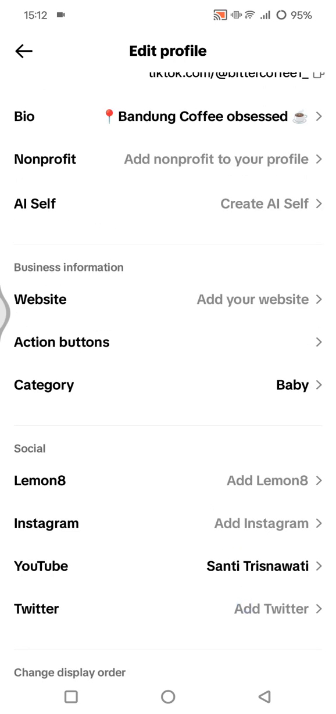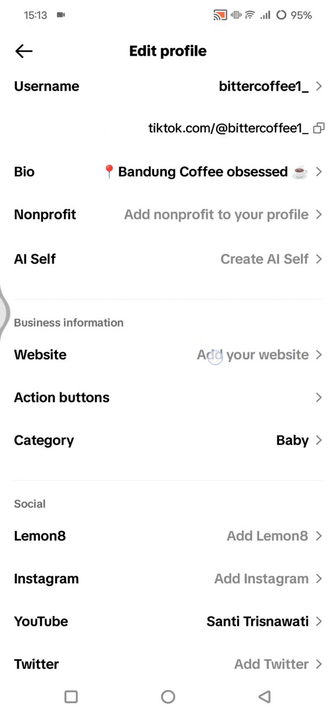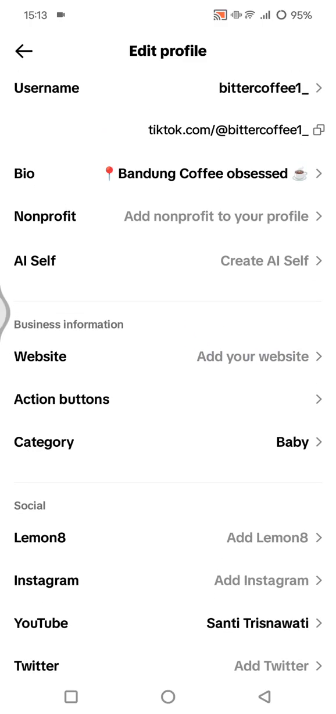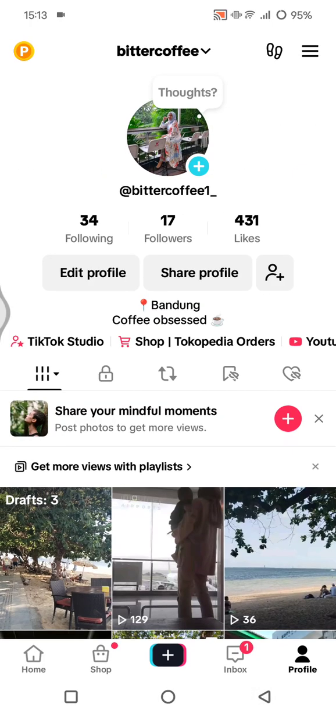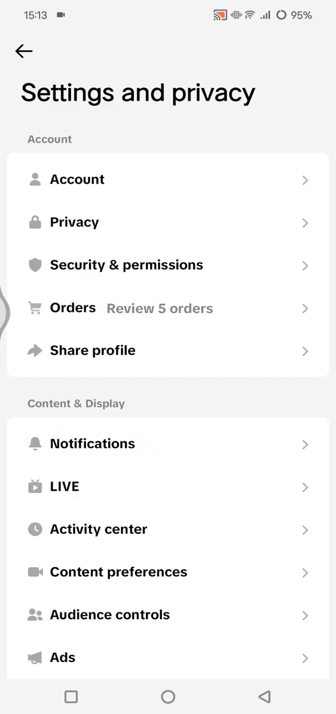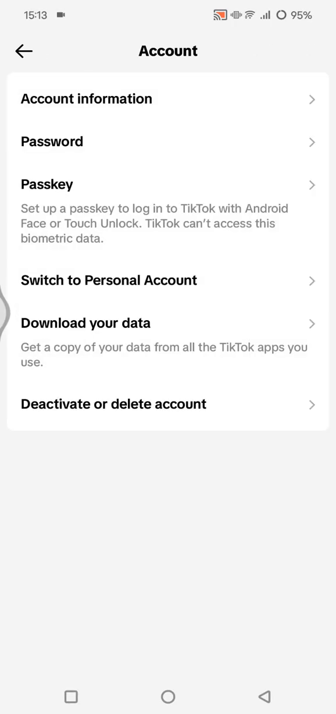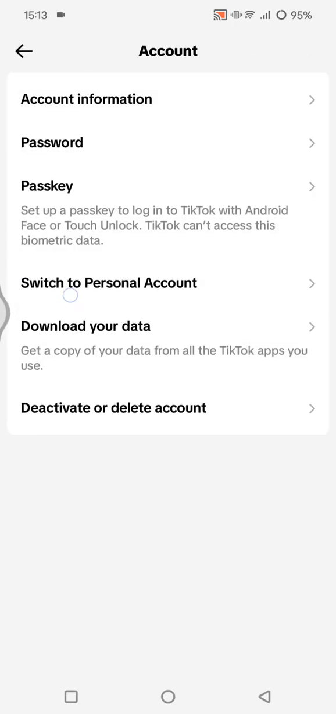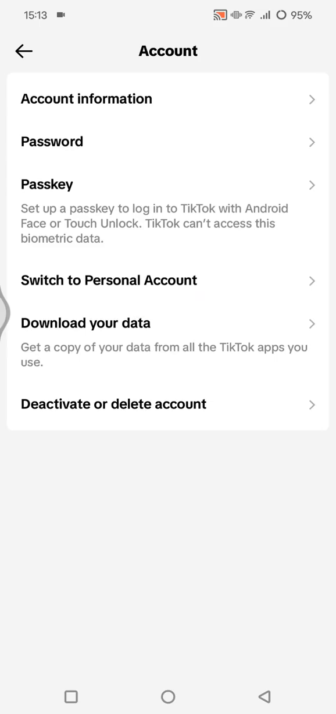But if you want to add a website link to your own website, here you need to switch from a personal to a professional account on TikTok. So you can just go to the settings and privacy on TikTok, click on the three lines icon, go to the settings and privacy, then tap on account, and here you'll see switch to business account. But since I've already switched to business, this only shows switch to personal.